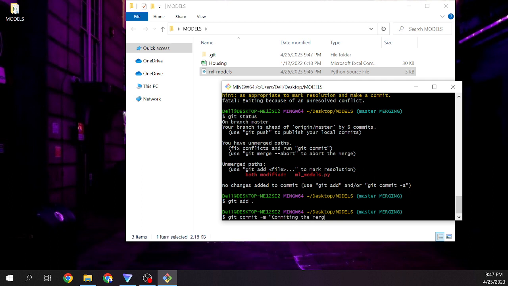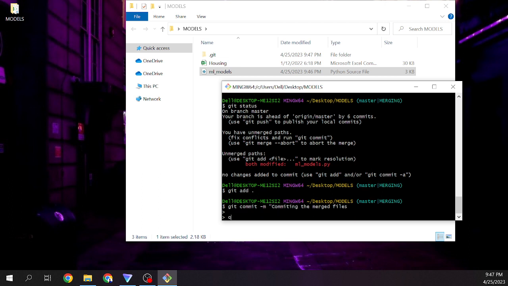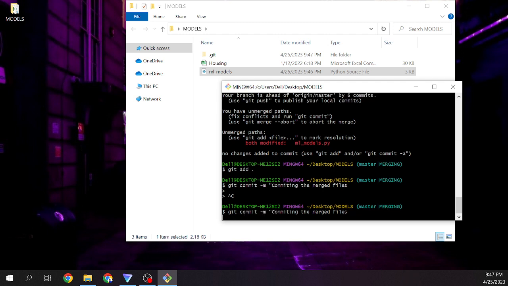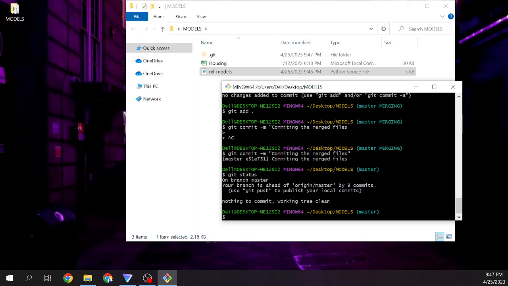Committing the merged files. No, what did I do? How did I get in this? All right, yeah. Git commit again. So in order to get what you wrote up, you need to click on the up arrow. So it's gonna give you the last one. It's committed, right? Now if you go to the git status, you're gonna see there's nothing to commit.